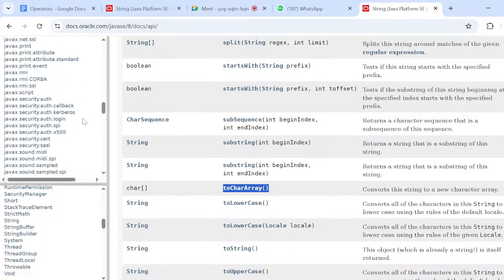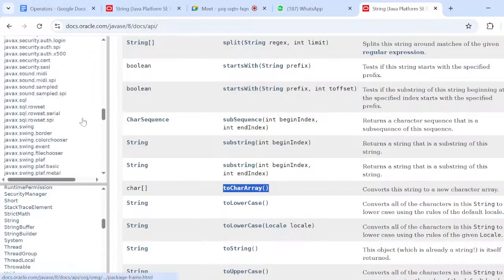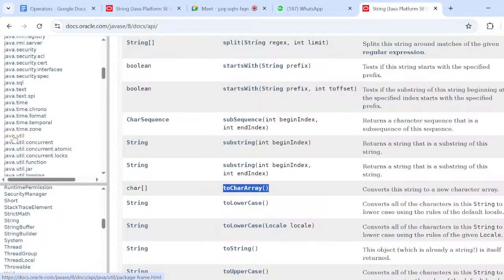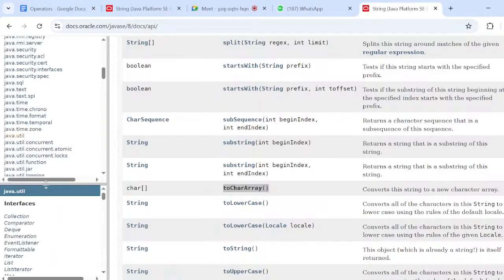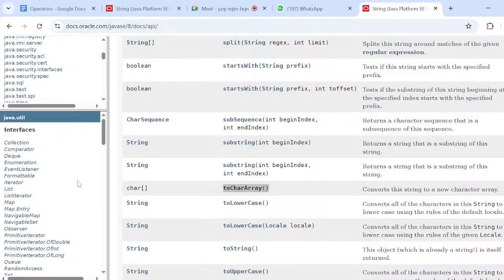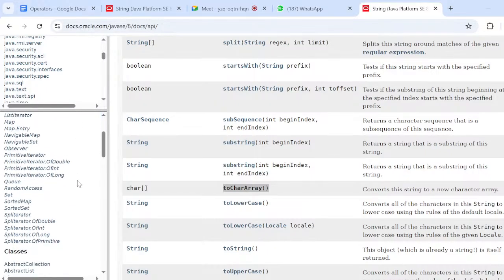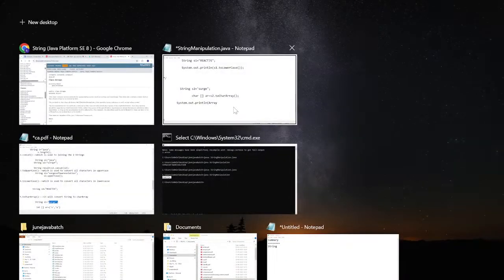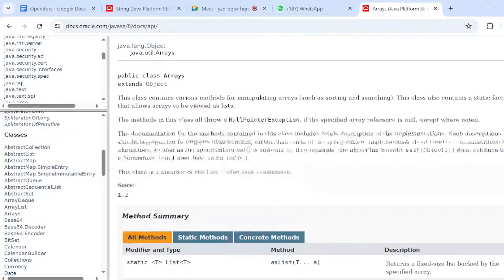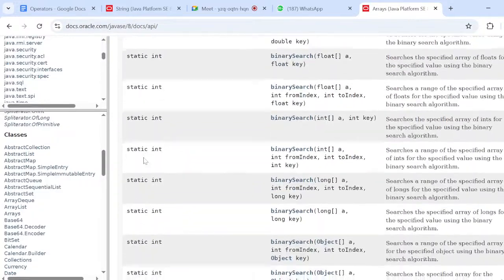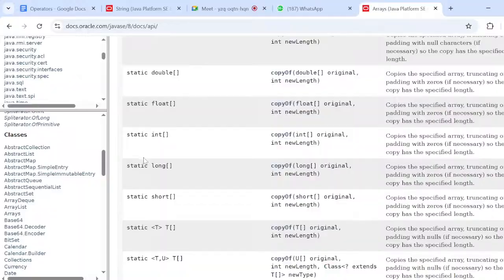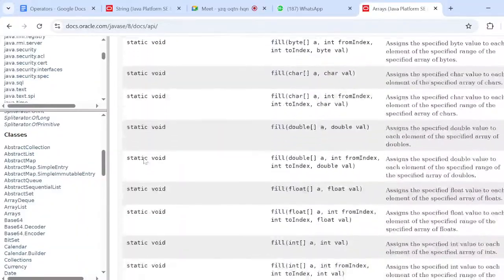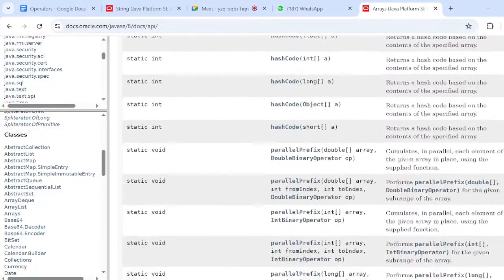Go upside, and there is a util package, the java.util package, and there itself we have the class, that is Arrays. Arrays is the class. In that Arrays class, we have the toString method, which is used to print all the values in an array type, in object format.